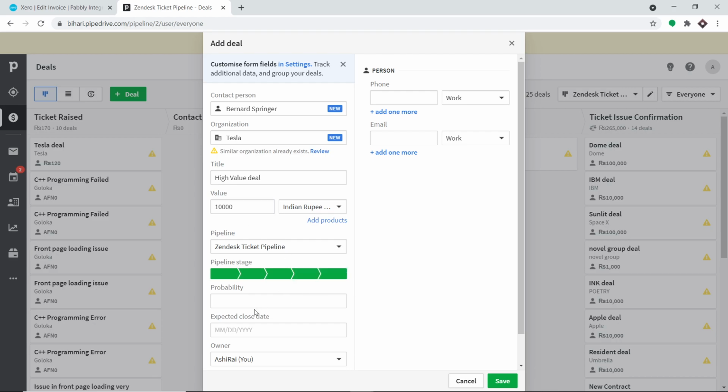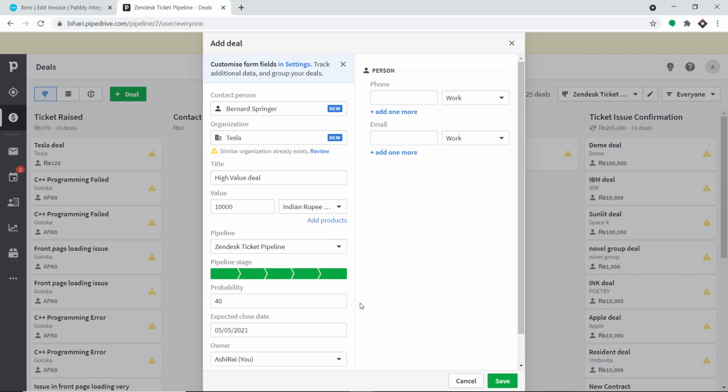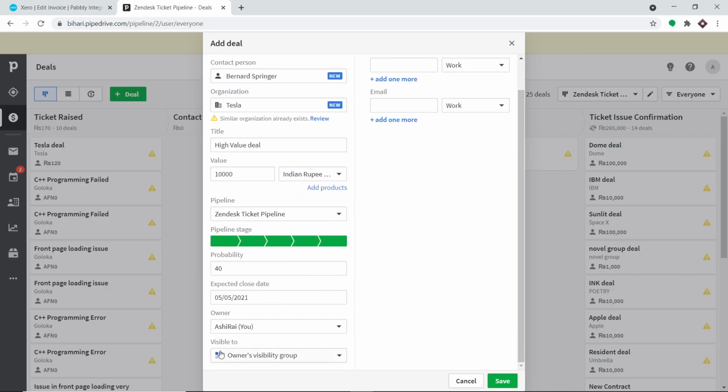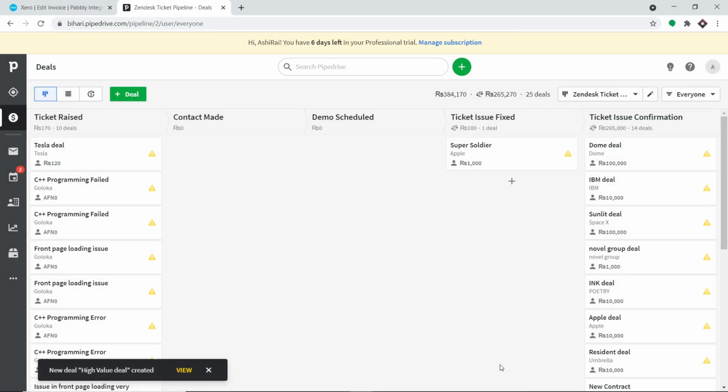Now the deal has been confirmed, the probability is 40%, and the expected close date is, let's say, in April, or how about May 5th. The owner is basically me, and this deal is visible only to me. This is the phone number of Bernard Springer, and this is his email, bernard123@gmail.com. Excellent. Let me click on save. So a deal for Bernard Springer has been created.